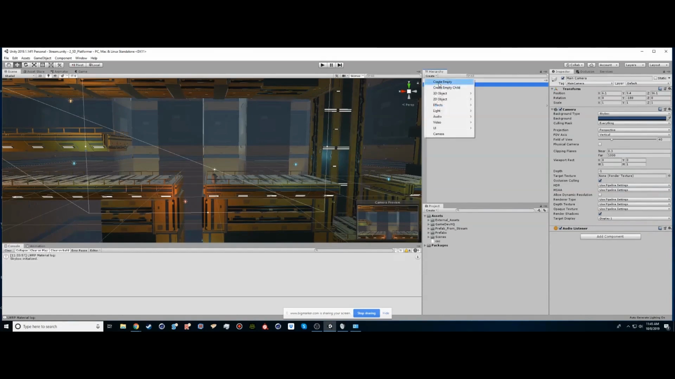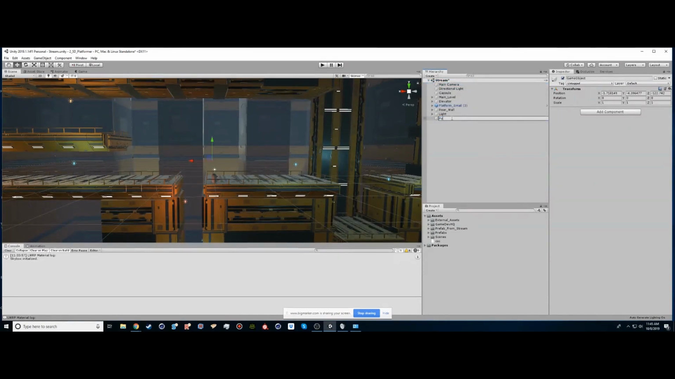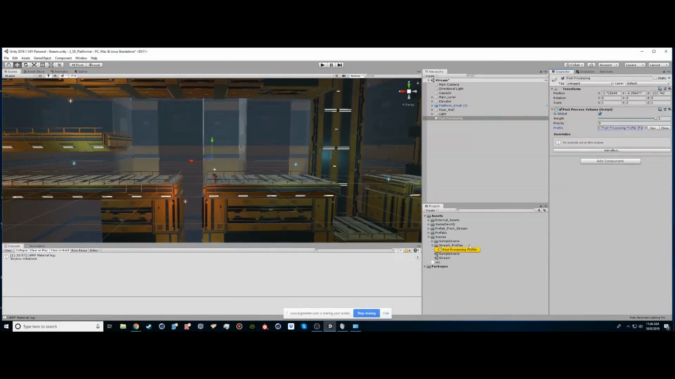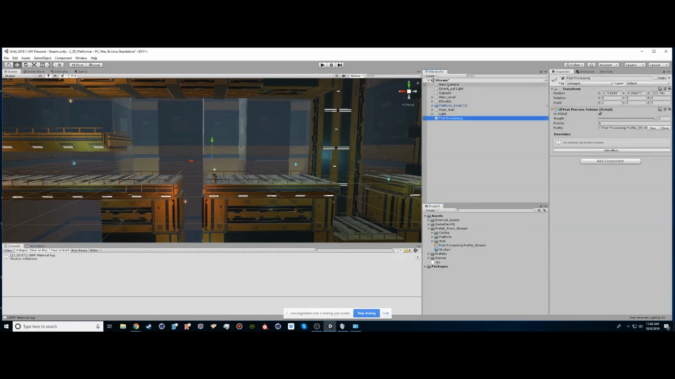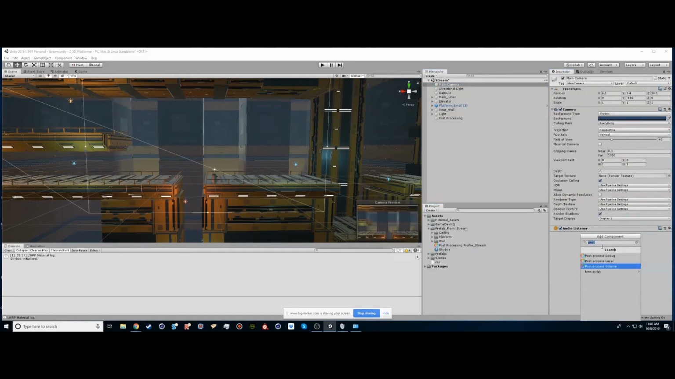Once that is all created, you're going to want to create an empty game object, a post-processing game object that's just going to be empty. And you're going to download the post-processing package, and inside of this asset, you're going to import the post-processing volume component into this game object. Then create a post-processing profile, call it what you need to, and make sure that post-processing is set to the proper one.